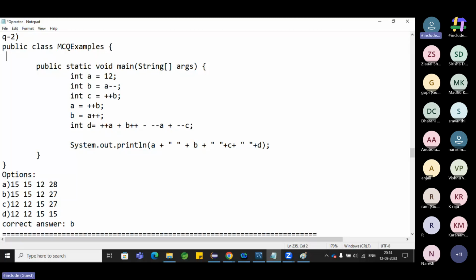So firstly, what are the values? I will note this here. What is the value of A? What is the value of B? What is the value of C? The value of A is 12 up to this line. So now what is the value for B and A after this? First pre-increment or pre-decrement. Is there any pre-increment or pre-decrement? There is no pre-increment or pre-decrement. Then the value is assigned to the left side. So the value of B becomes 12.